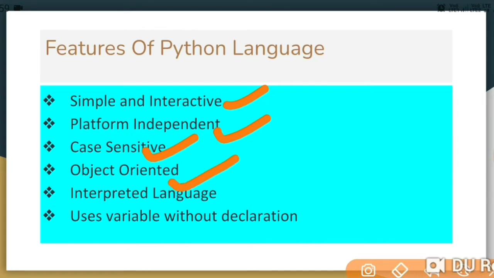Now, object oriented, which means you can create an object and allocate memory location to it, so it is known as an object oriented language. Next, interpreted language: a language which converts high level language into machine level language line by line is known as interpreted. Python works on an interpreter, which is why it is known as an interpreted language.